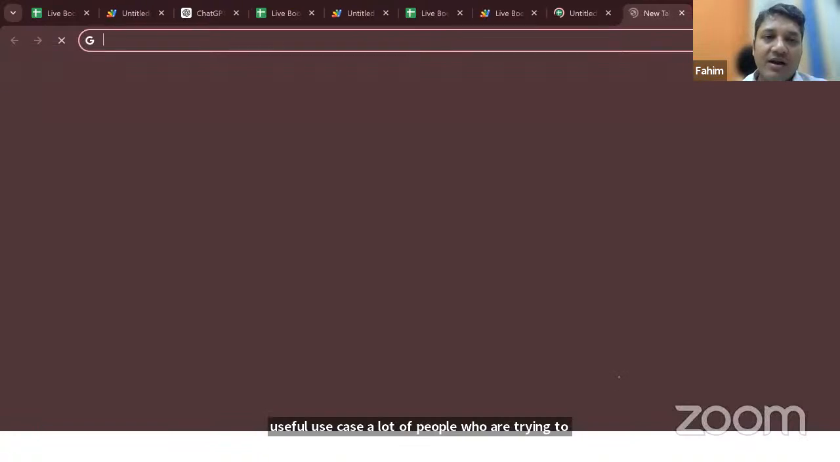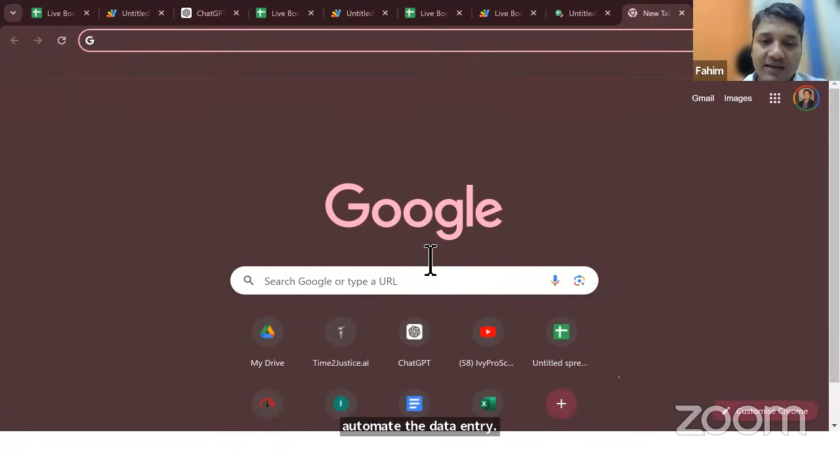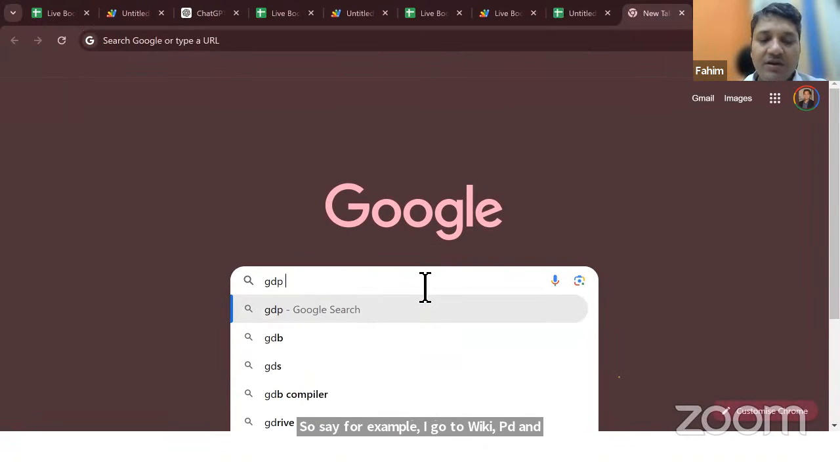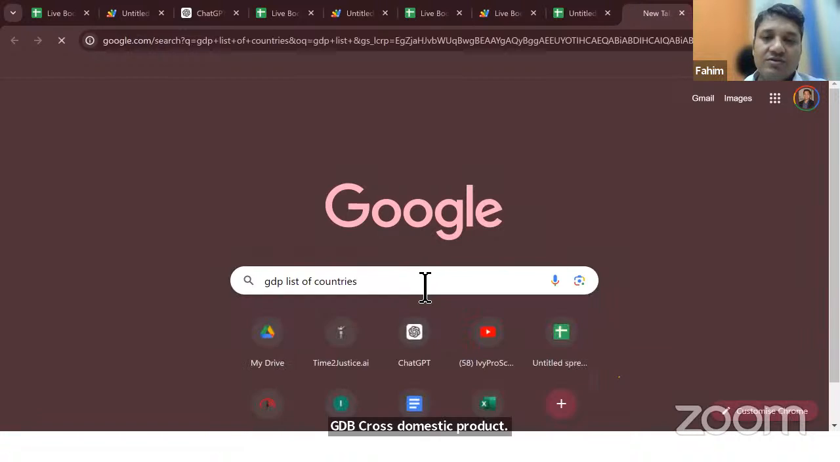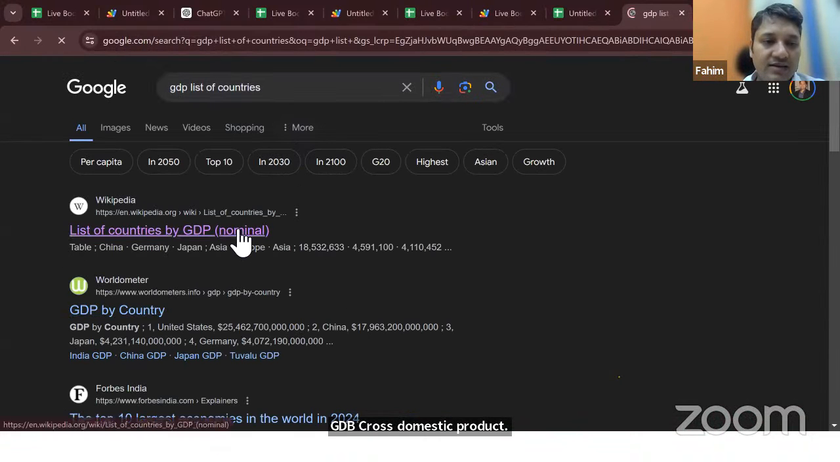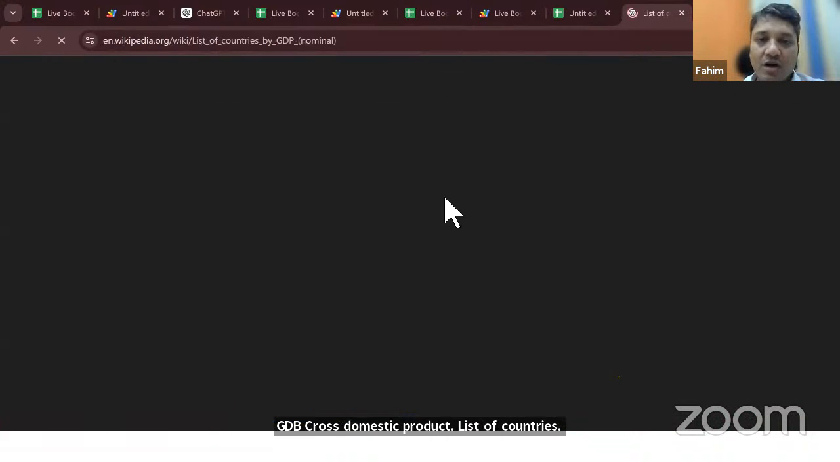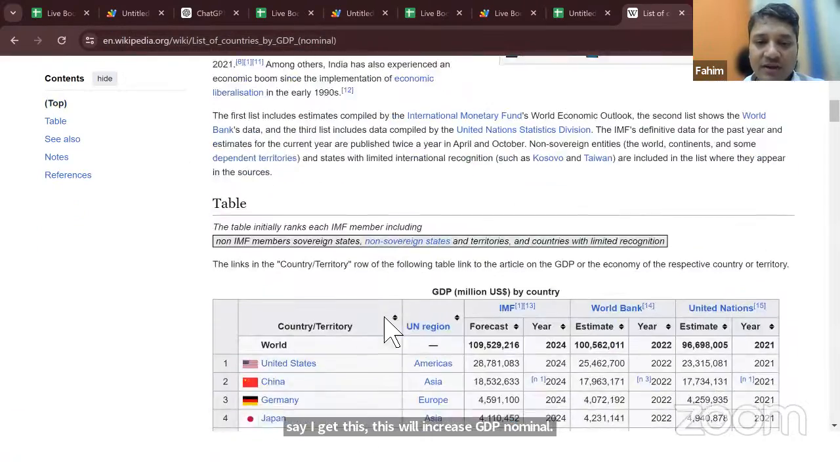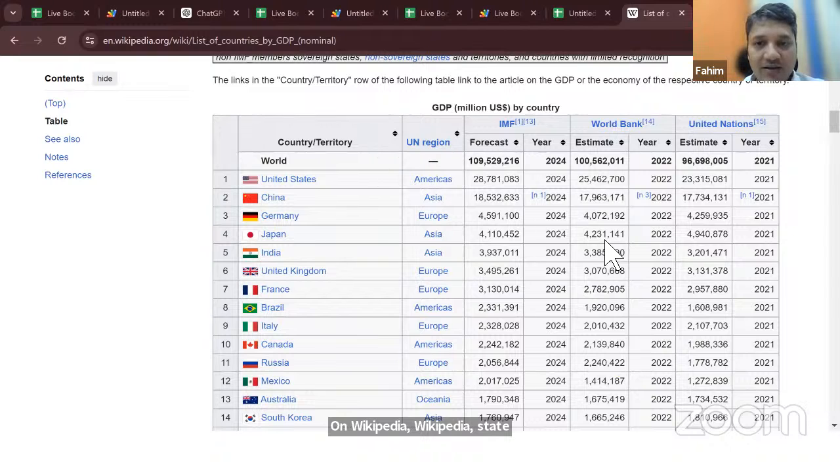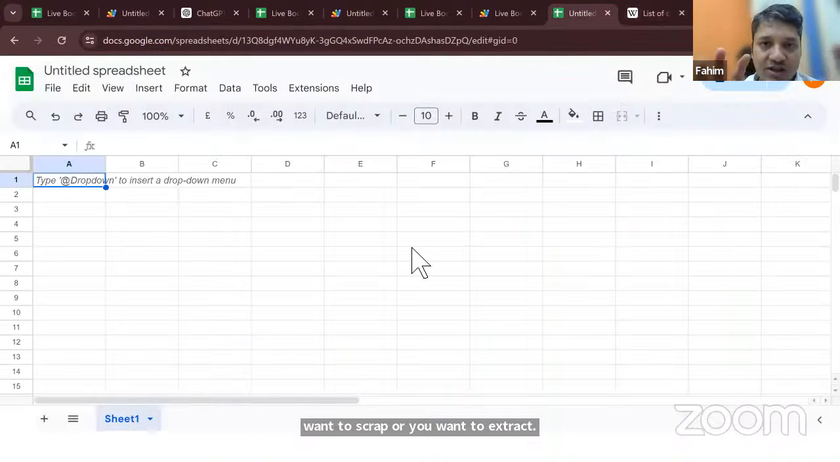So say, for example, I go to Wikipedia and I search for GDP, gross domestic product, list of countries. And let's say I get this list of countries by GDP nominal on Wikipedia. Wikipedia's data points are very nicely organized. So there is a table of data. Ideally, there should be a table of data that you want to scrape or extract, right? Now go back to the Google Sheet. There is no GenAI that I'm using.